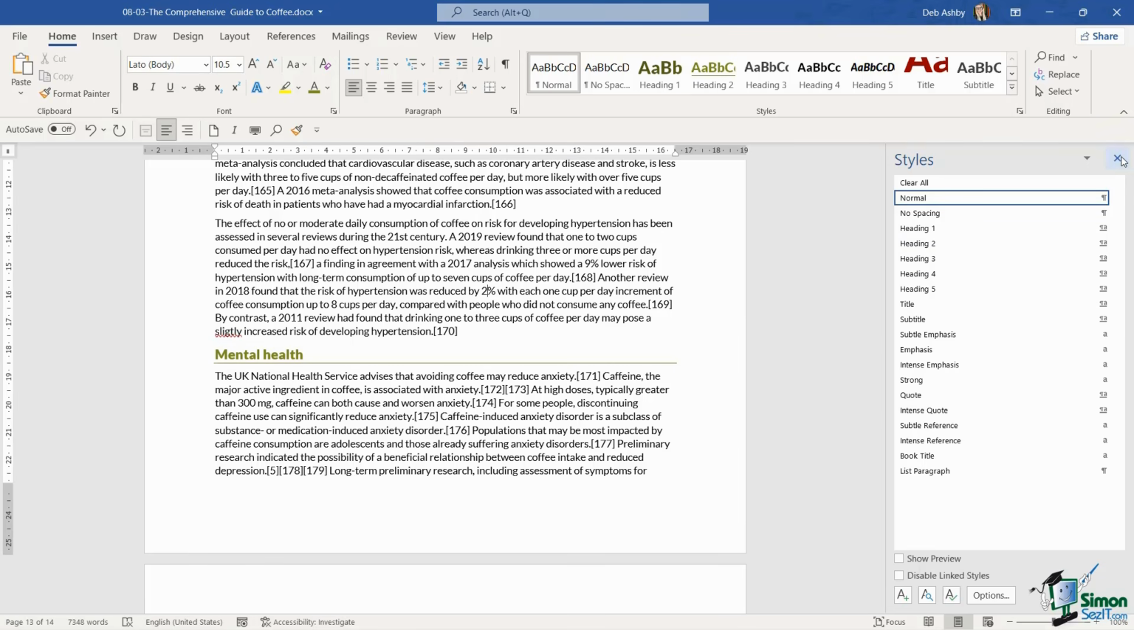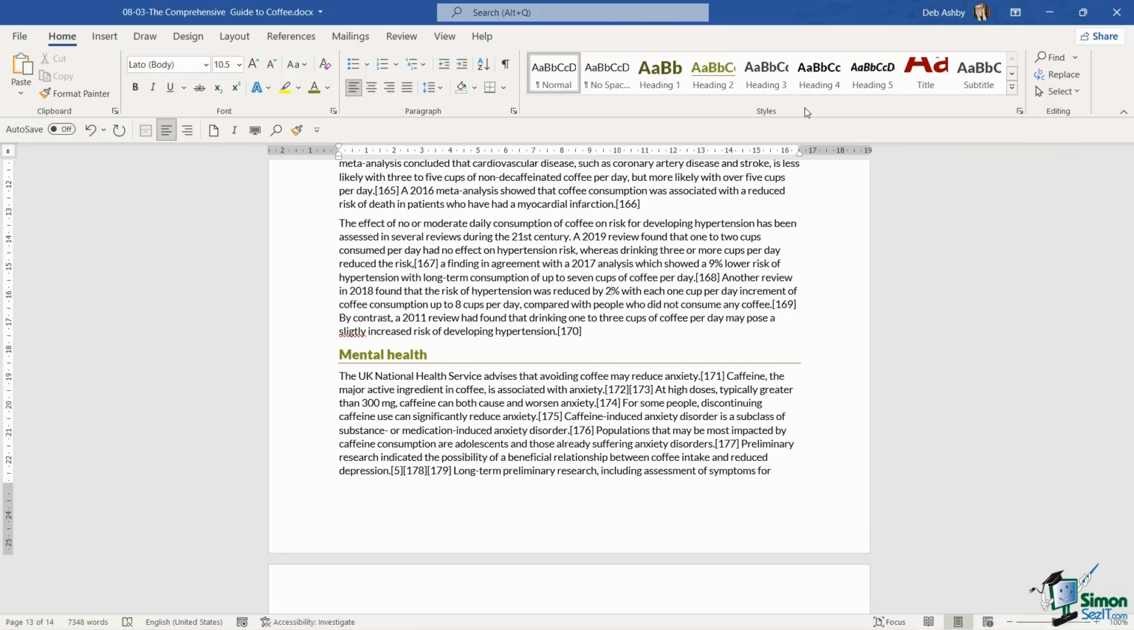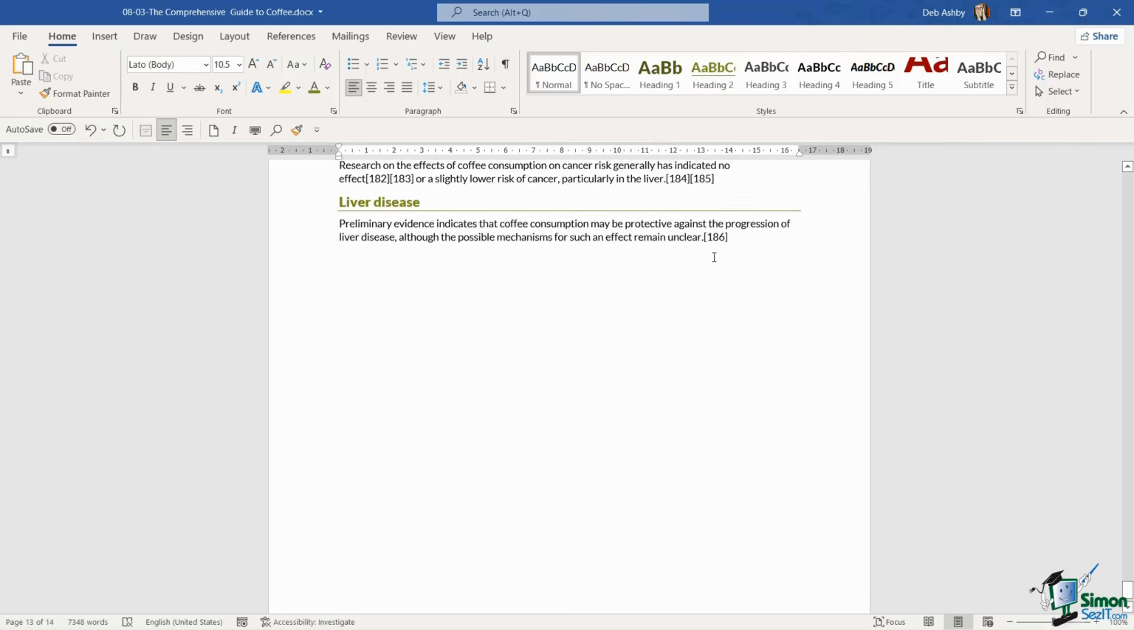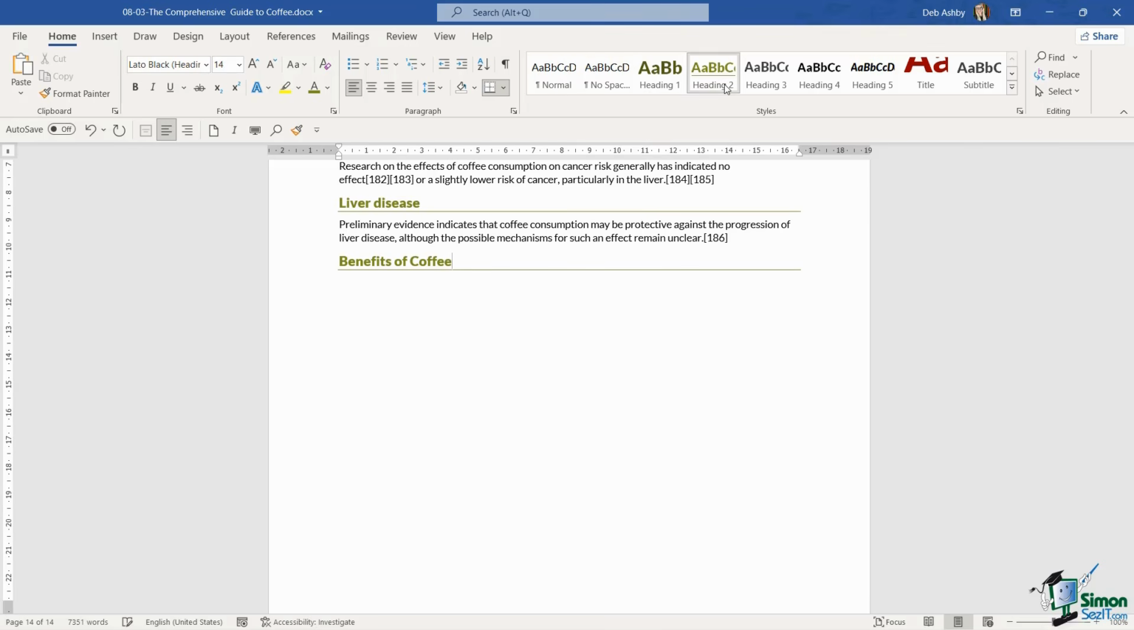Also notice if we close down this styles pane and take a look up in that styles gallery, all of the styles available up here have changed to reflect the new formatting, those modifications that I've made. So if I was to carry on at the end of this document and add something else, let's just say benefits of coffee, I could make this a heading 1, a heading 2, I could make it a title, I could make it a heading 3, so on and so forth.